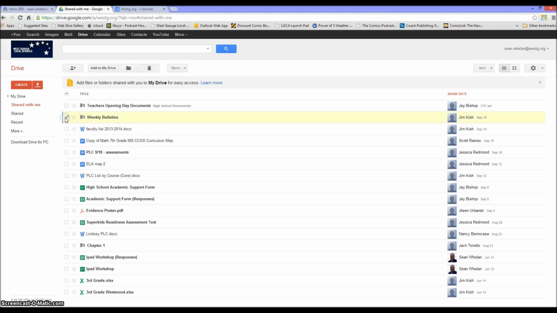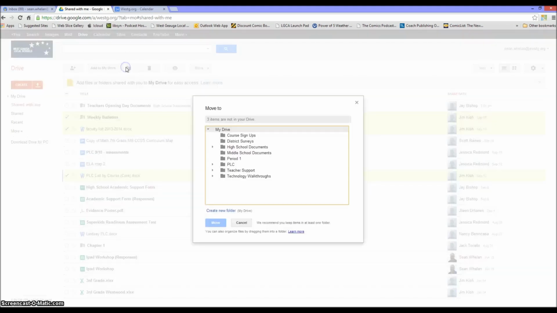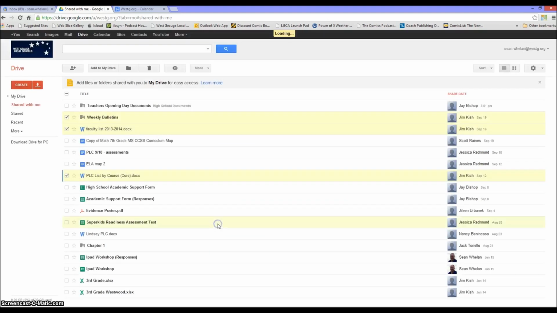So I'm going to take anything here from Jim Kish and move those over to my folder for middle school. This time, instead of adding it to my drive, I'm going to click on Move to Folder. When I click Move to, all of these folders, except for three of them, are in my drive. So I have my Middle School Documents folder, the one I made. I'm going to click on that. You'll see there's a check mark there now, and I'm going to click Move.